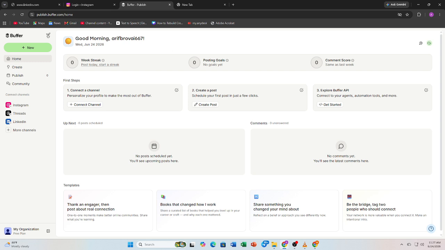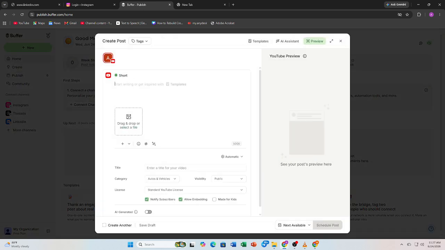First, open your web browser and log in to your Buffer account. Once you're on the dashboard, check the post that failed to publish and read the error message carefully. In many cases, Buffer will explain what caused the issue.